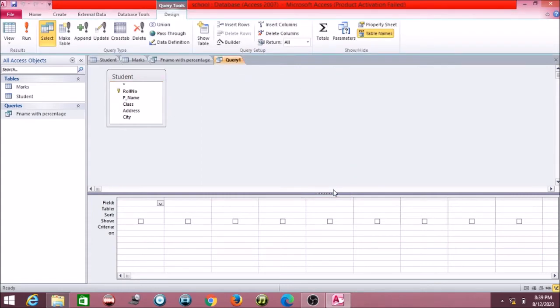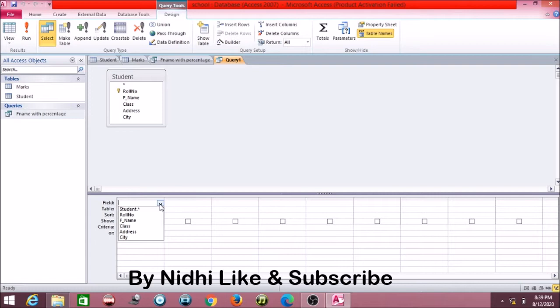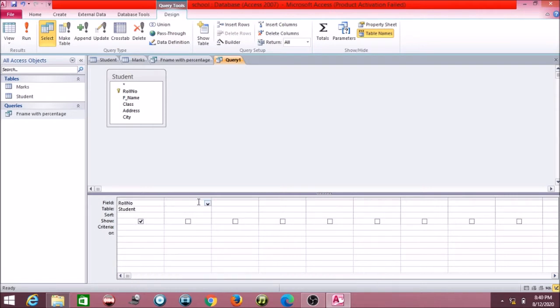Now here what we are doing is we are analyzing this with criteria. So field name means which columns you want to fetch from that particular table. So here we want roll number. So just click on roll number. First column I want roll number. Second column I want is first name. So click on F name. After that I want the third column as class. This particular example is given in your book on page number 53. So I am just implementing that so that you can also apply that.